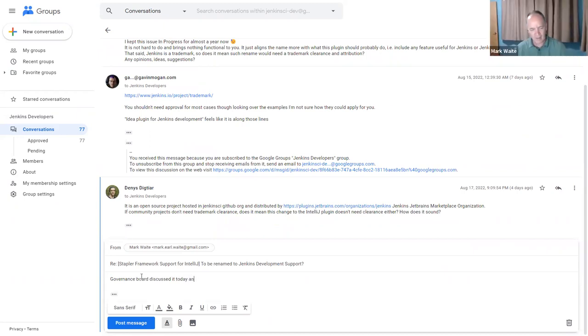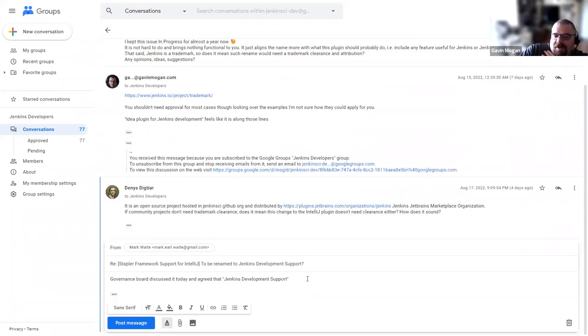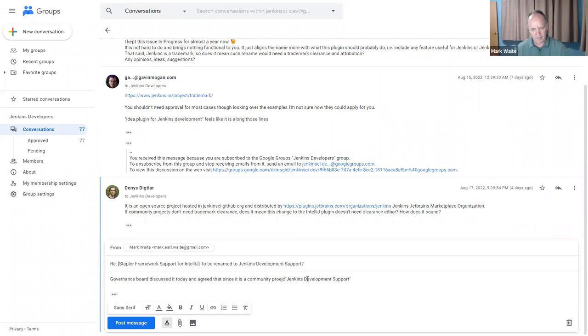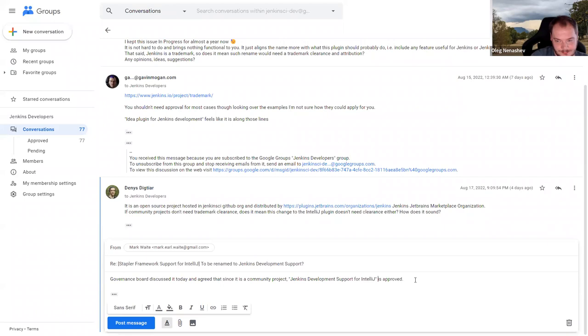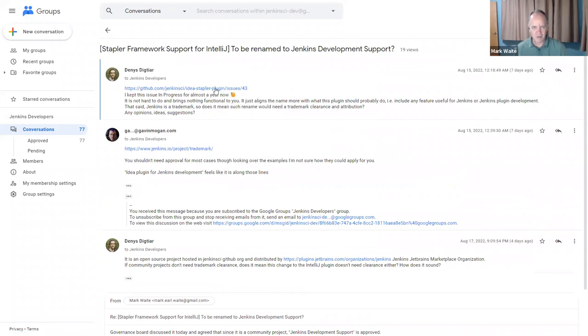So the governance board discussed it today and agreed on Jenkins development support. I would say as it is a community project, Jenkins development support for IntelliJ is fine, or is approved. Good, okay. I would go with his suggestion though for IntelliJ. Jenkins development for IntelliJ, I think that's what the topic says. Okay, let me see. Oh, just Jenkins developer support. It's fine. Yeah, sorry. Okay, so, as noted. Or do you want me to open up the issue just for safety's sake? Let's open the issue.